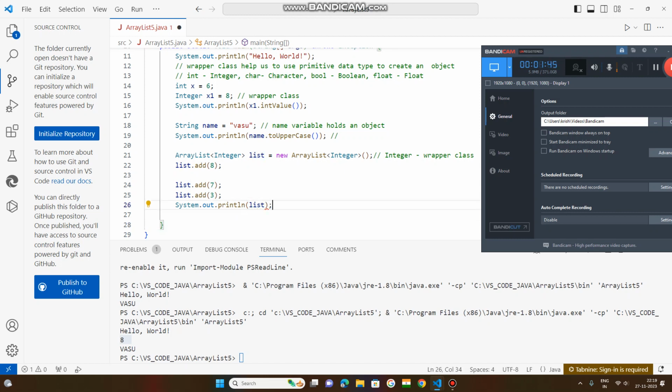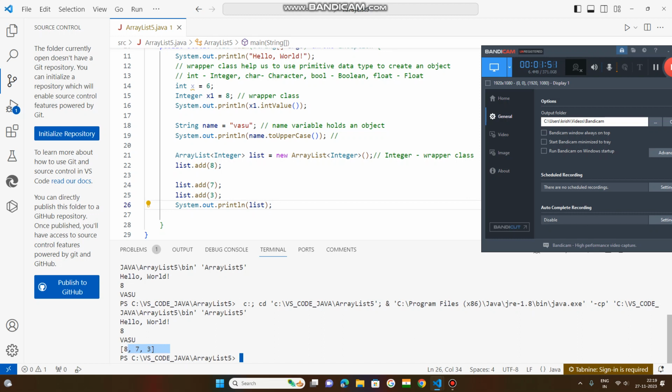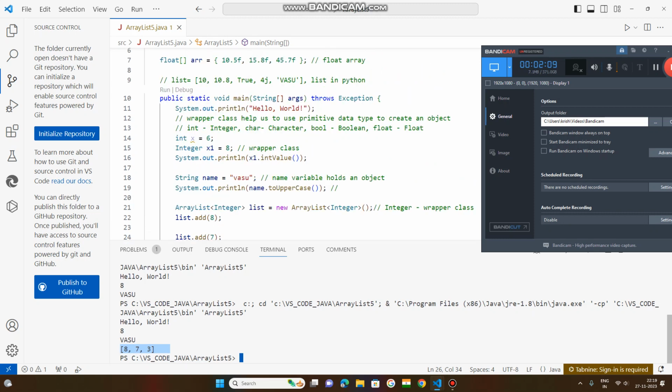After this it has to be terminated. All the values, 873. You compile, you run this code, you will get 873. Now what happened? This is a list, an ArrayList. ArrayList values will always be stored in square brackets. So now it is a list like in your Python. Where is your Python list? This is a list in Python.